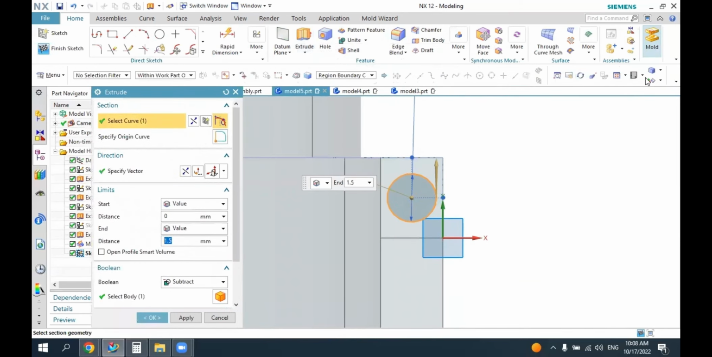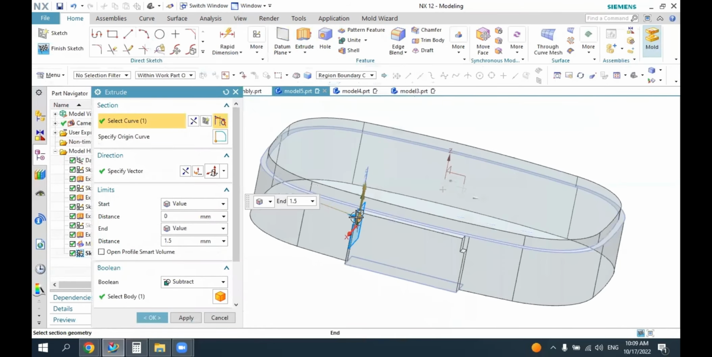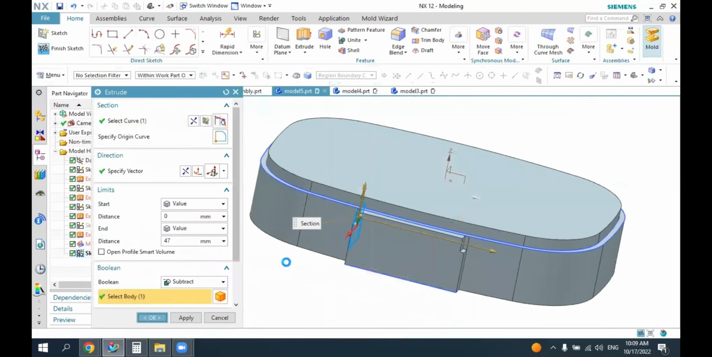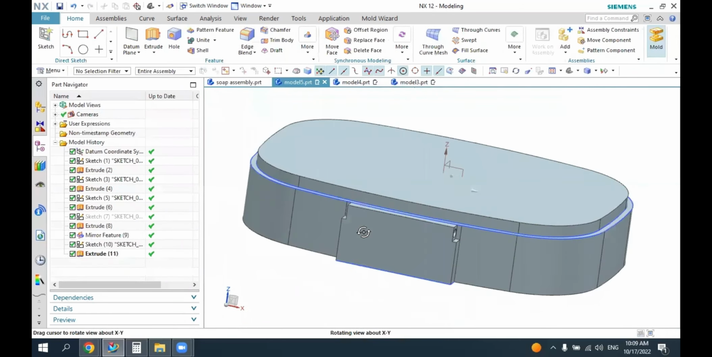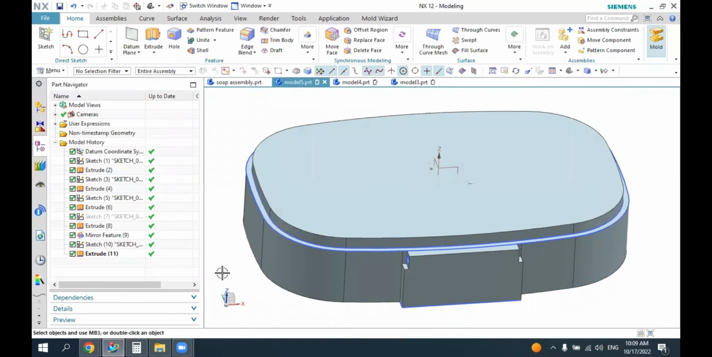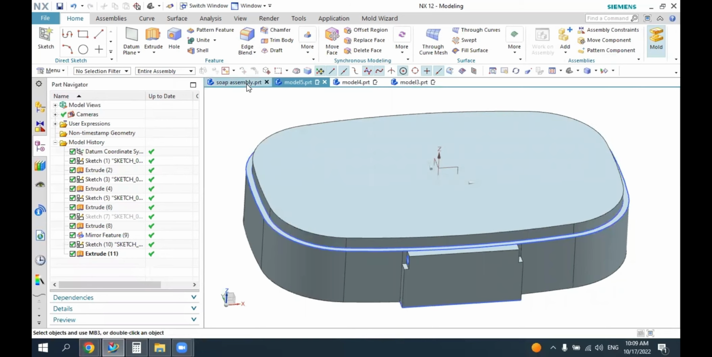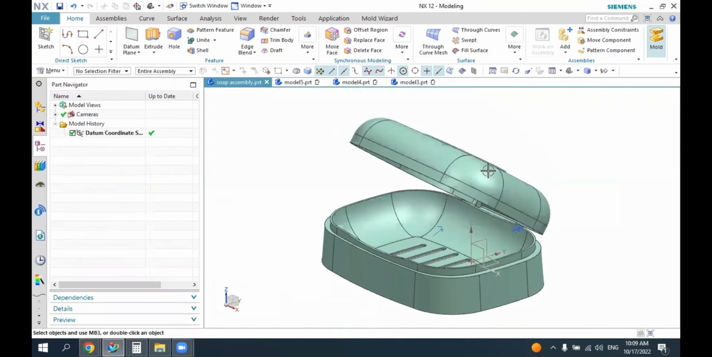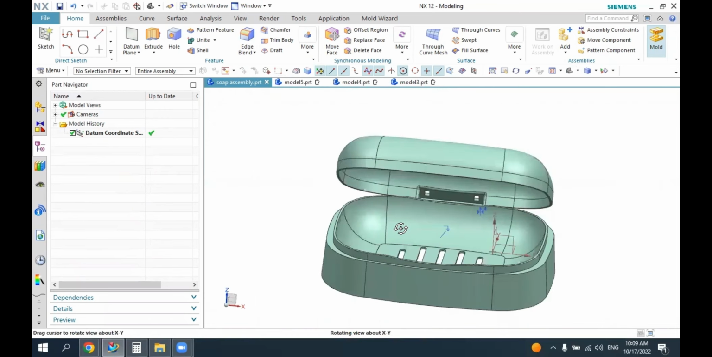Let's see from the isometric view. We can drag this one in this direction. That is crossing all the lengths, and the boolean should be subtract. Press OK. So we just created this portion here. Now we'll continue to draw. You see the model here, this portion and this portion, the lower and upper portion.